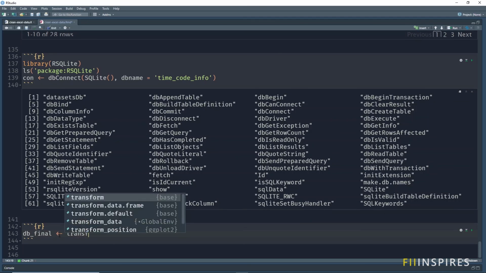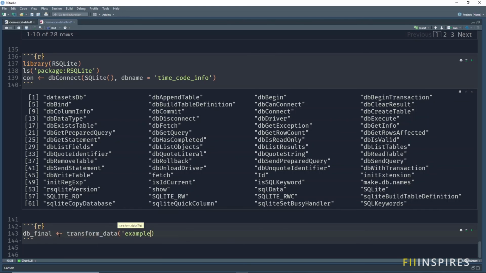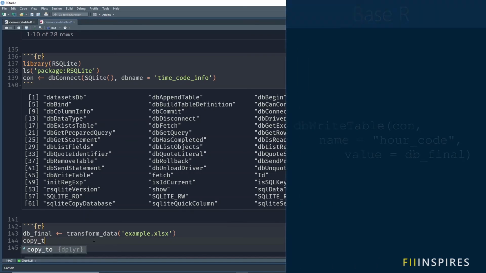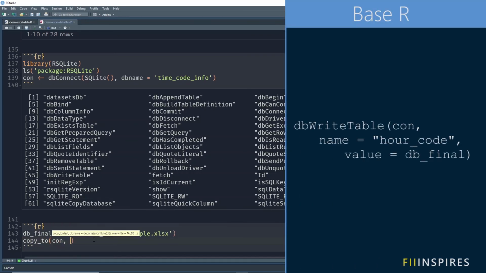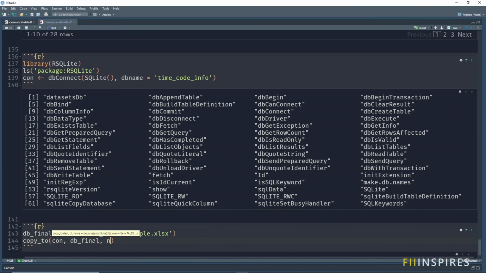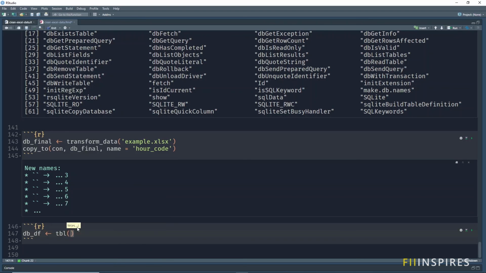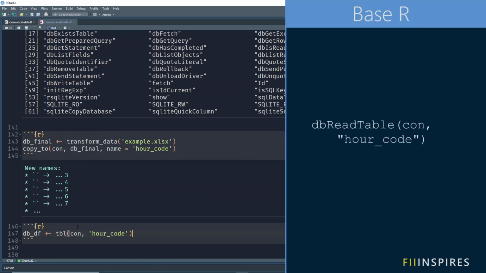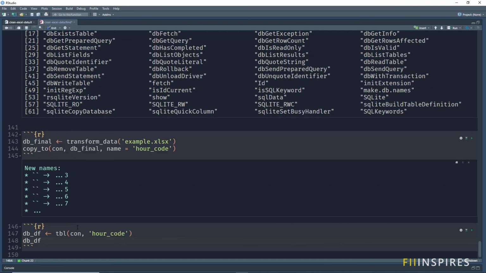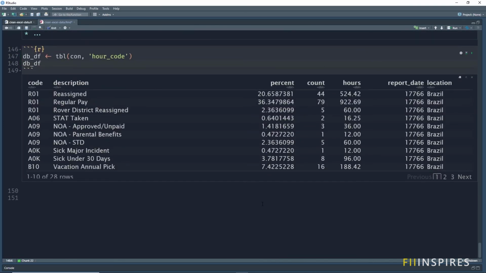We need our transformed data, and we will call it db_final. We will copy this data frame into our SQLite database using the copy_to function. We give it the connection, and the name of the table is going to be our _code. The data frame is now sitting as a table in our database. We can use the tbl function to reference the table. We will call it db_df. The printout is just a view of the table in our database.